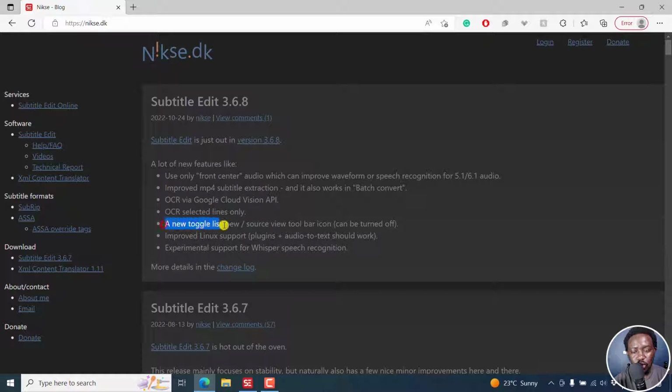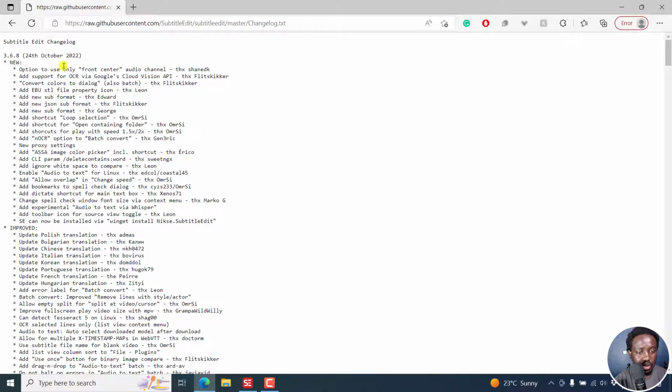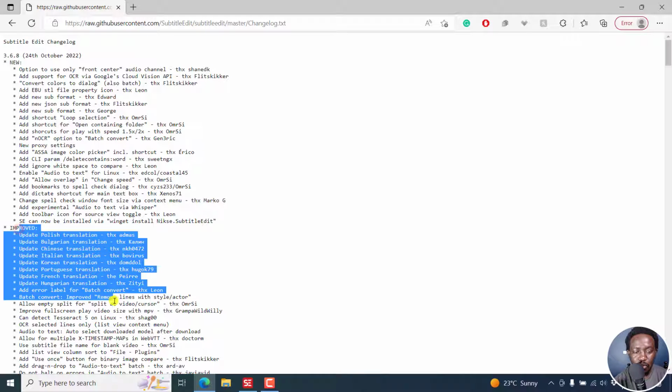So there's a new toggle list view, source view, toolbar icon that can be turned on or off. Normally we use the F2 key to turn the list view on or off, so it seems there's a new icon. There's also improved Linux support, where plugins and audio to text should work, hopefully. And then, as we've been talking about, the experimental support for Whisper speech recognition, and this has been awesome, and I actually got it to work. You can always go and see the changelog on this website for what has been improved.